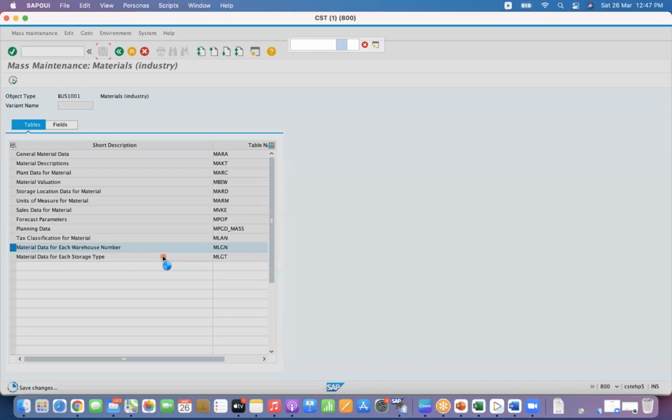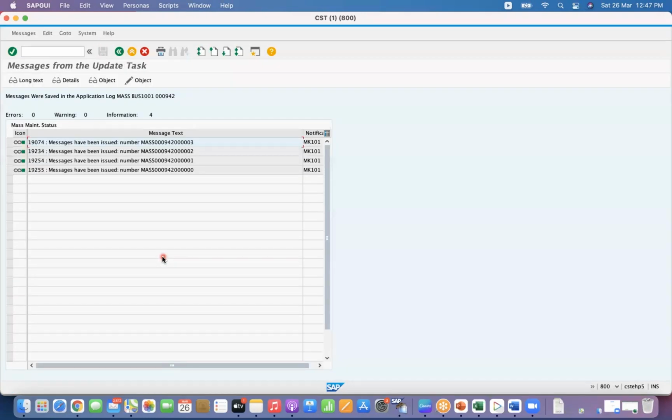The system is updating the allow addition stock flag for the 4 materials which we have selected. Once the saving is completed, the system will show you the success message. If there are any issues, it will give you those. See, the message has been issued, everything is success. You can see all green, no errors.